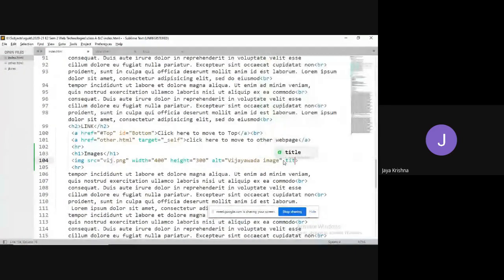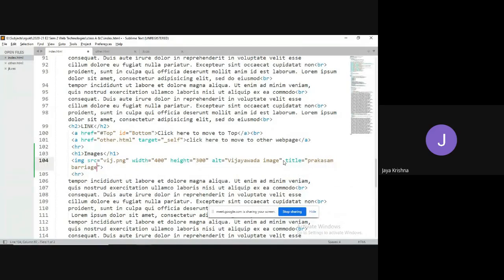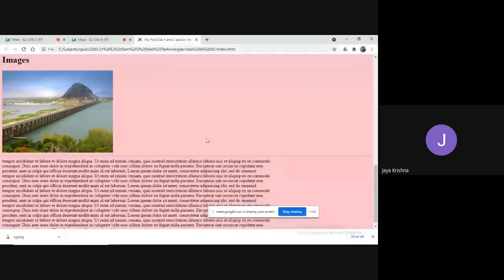If you would like to provide some kind of title to that, you already know the title is a global attribute. Title Vijayawada. Whenever I place the cursor on this one, it is going to display like this.